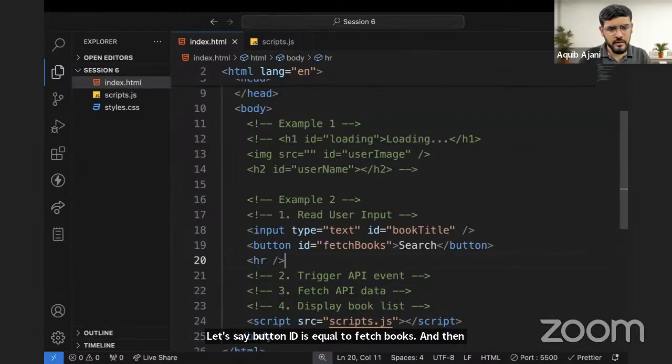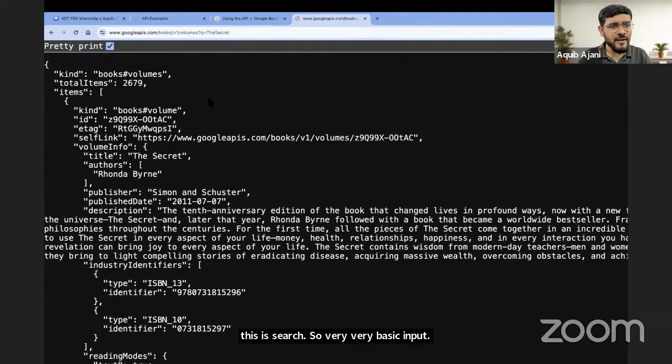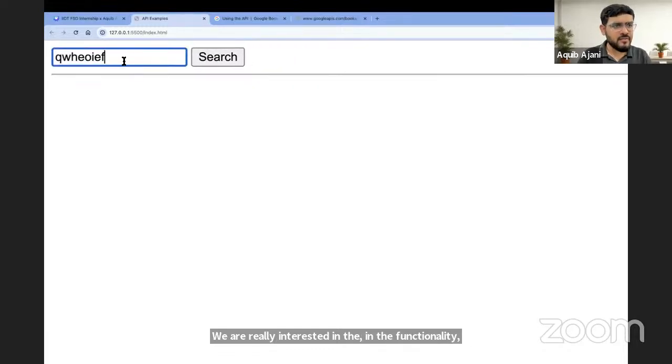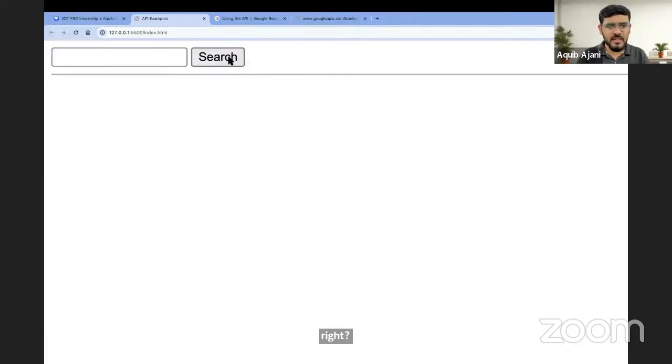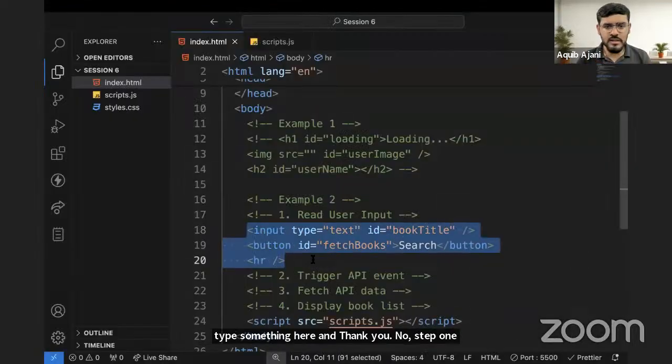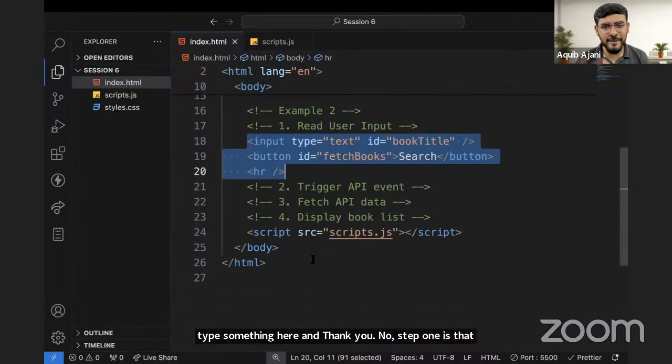So very, very basic input. I am not really interested in the front end right now. We are really interested in the functionality, right? So we have created a very basic front end. We can just type something here and search. Now, step one is done, right? Any questions in this? I hope not, but let me know if it is clear so far. So is step one clear? Again, just put a yes, clear, understood, something in the chat. So I know it's clear.